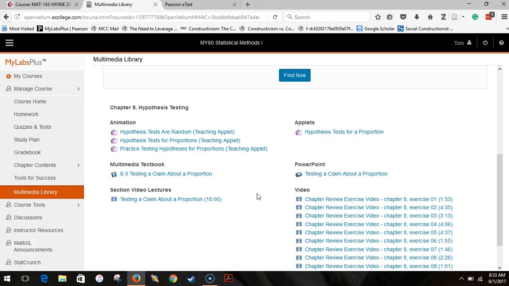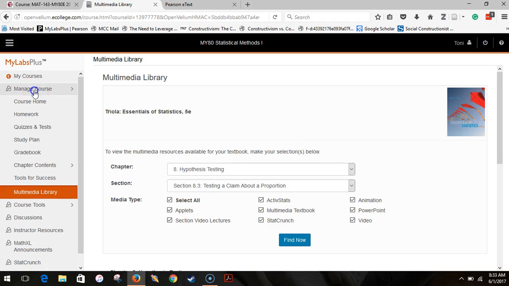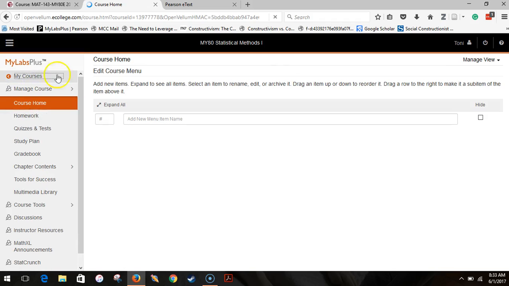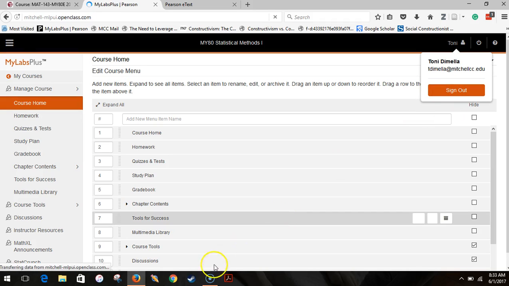So that's MyMathLab. There is nothing that you can do in MyMathLab that I can't override or change, so do not panic if you click the wrong button and it doesn't work. I can go in and I can change it. And then what you'll do when you're all done and you want to get the heck out of MyMathLab, you can just go up and sign out. And that is how I use MyLabsPlus.